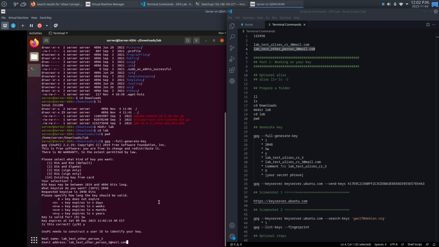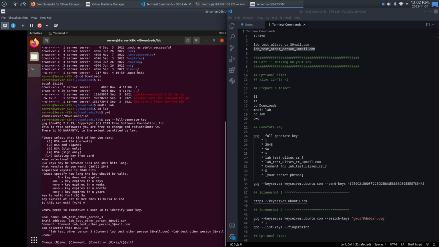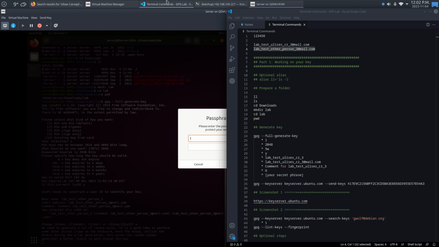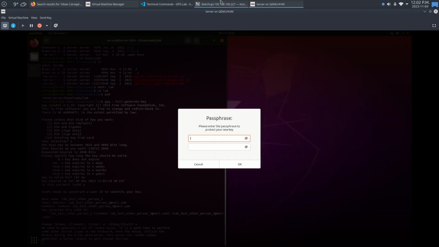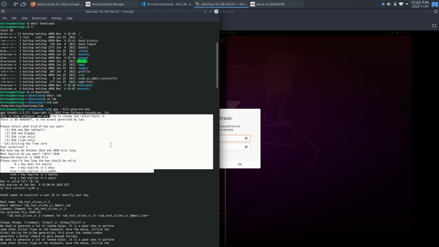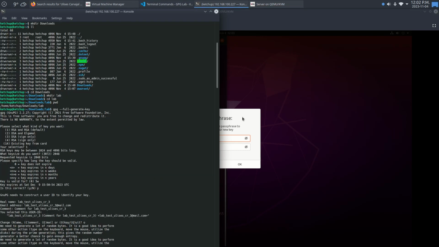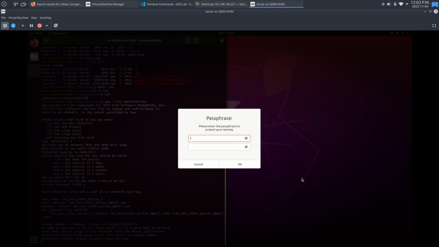Email, comment, and then the email. Oh, enter. There is a difference between the graphic environment and the server environment. The server just prompted me a message here on the screen because it doesn't contain a graphic environment. But if you are working with a graphic environment, you might see something like this. This is the phrase.